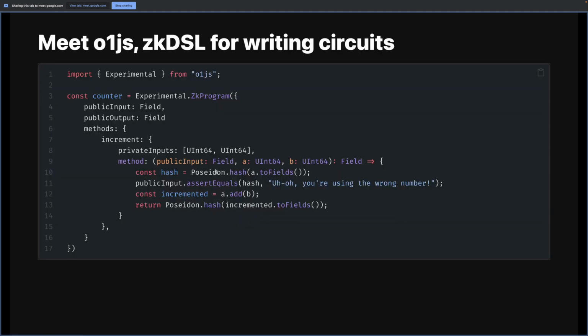To write circuits, you first need some form of proof system language. What we use is a library called O1.js. O1.js is effectively a zkDSL for writing circuits. The code snippet that you see right now shows you how to write a very simple counter circuit. First, you have to install O1.js. Then you have to import the experimental namespace. On the experimental namespace, you will find something called the ZK program, and the ZK program allows you to define a circuit. Our circuit is going to be called counter, so we'll just save it in a variable.